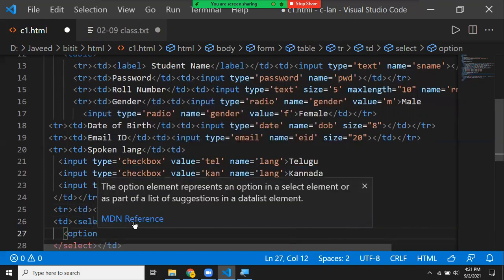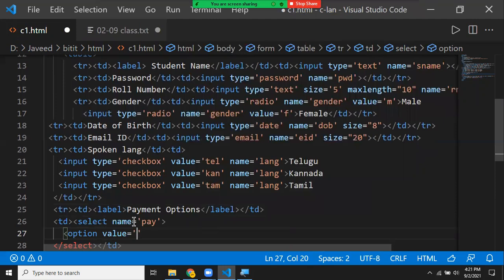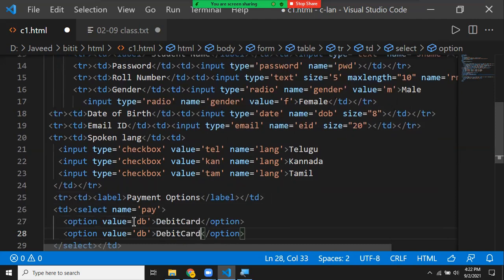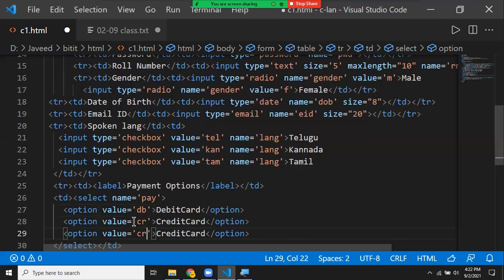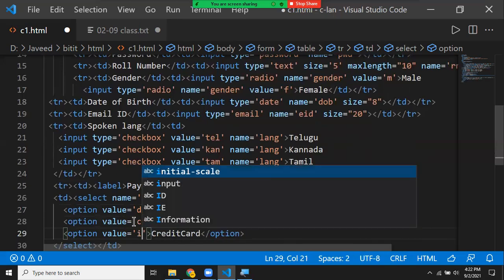Then the options. Option value is equal to DB, it's the debit card for me. Outside the angle brackets, I write debit card. You open the option tag, and then close the option tag, and in between you write debit card, which will be displayed to the user. Now I want one more option called credit card, with value CR. And one more option called internet banking.